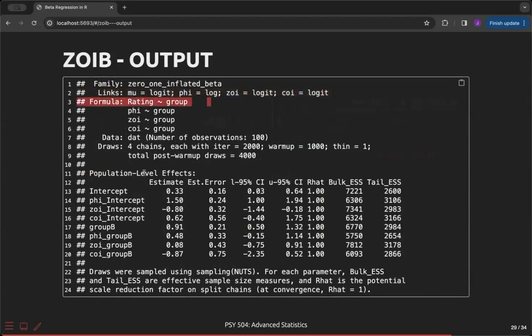And then we have our formula. And then we have our population level effects here. Hopefully what you'll notice is that for each parameter, there's an estimate. So for phi, for ZOI, for COI, we have an estimate. Hopefully you can see that this can grow very, very unwieldy if we have lots of factors or lots of variables in our model. And as a result of this, it could take a really long time to fit.